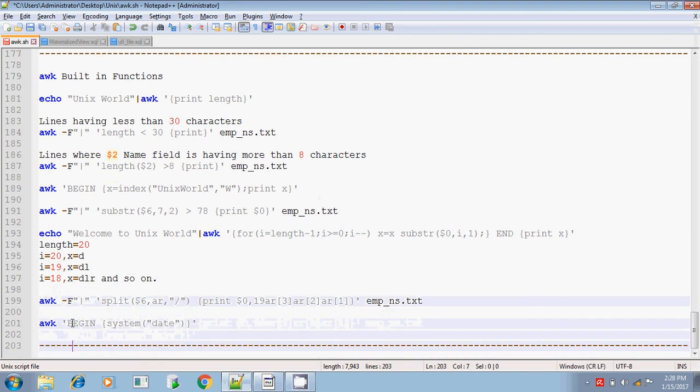The next one is the split command, which I already mentioned. It will split the date, and it will be stored in the form of an array, and then we can print the value.